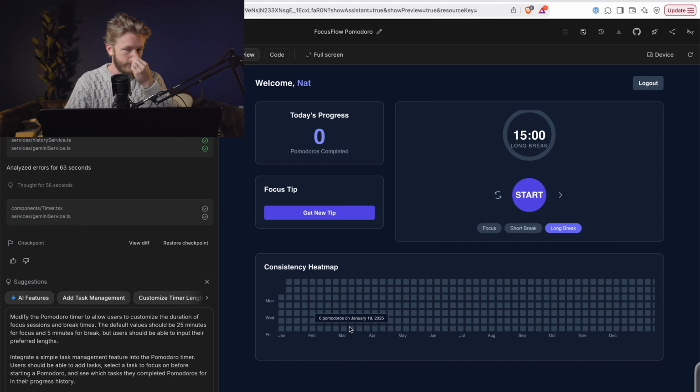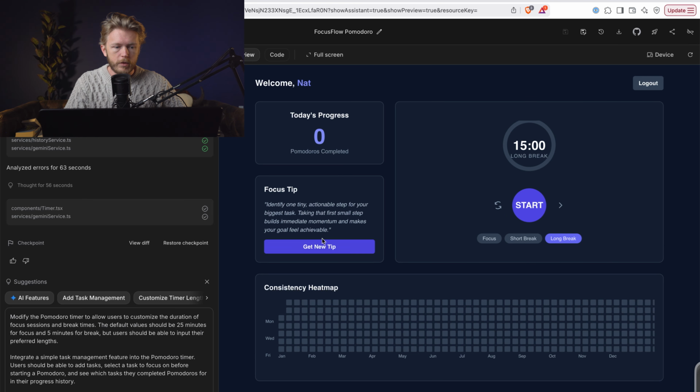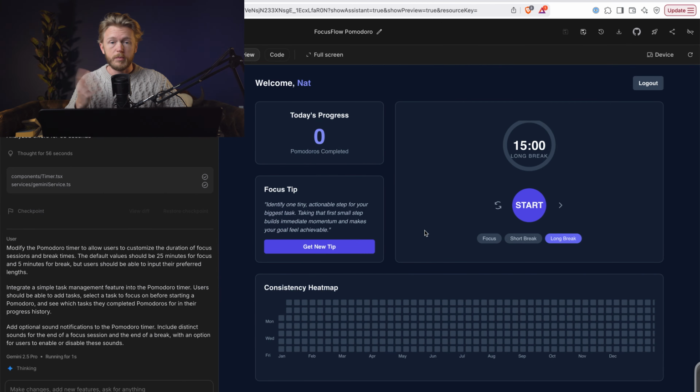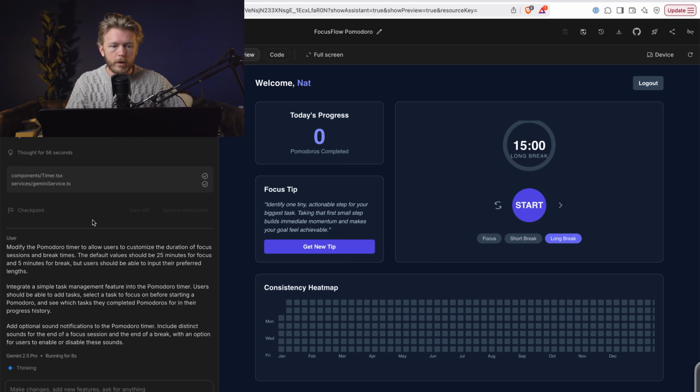So there are issues with this as well. The dates aren't exactly lining up with the stuff on the bottom. And what does get a new tip? I wonder if this is AI integration. Yeah, it is. Okay, so it's using Gemini to come up with a focus tip. All right, cool. So I'm going to let it go ahead and start working on some of these other ideas while we think about what needs to be fixed here. Because we want to make sure that this is actually working.